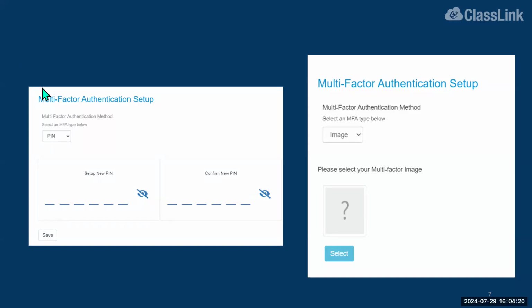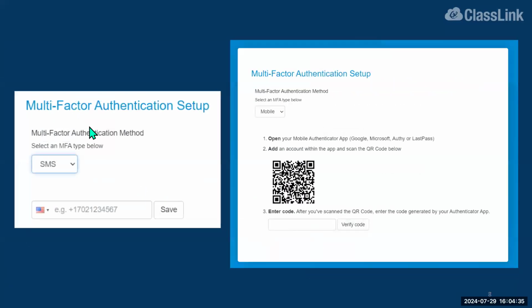The next tier of multi-factor authentication is to set up a PIN. So this is very similar to other websites or apps that you have. Setting up a PIN, you enter it 2 times, and then it asks you for that PIN every subsequent time you try to log in. Moving on from there, there's also an option to use your cell phone and sign up for text message authentication.